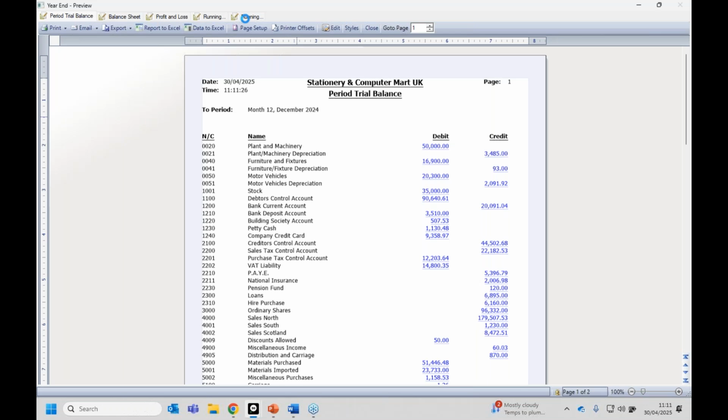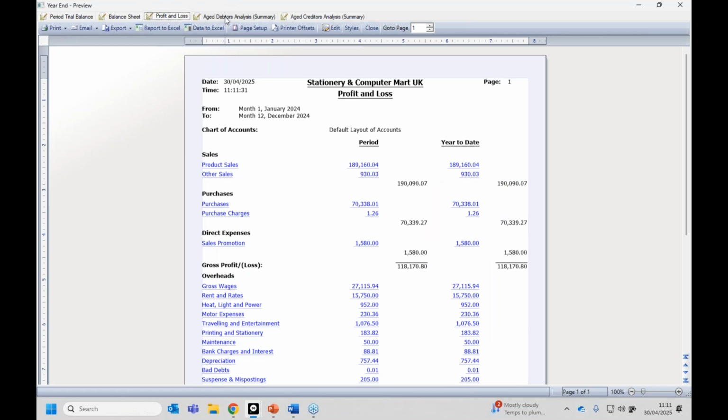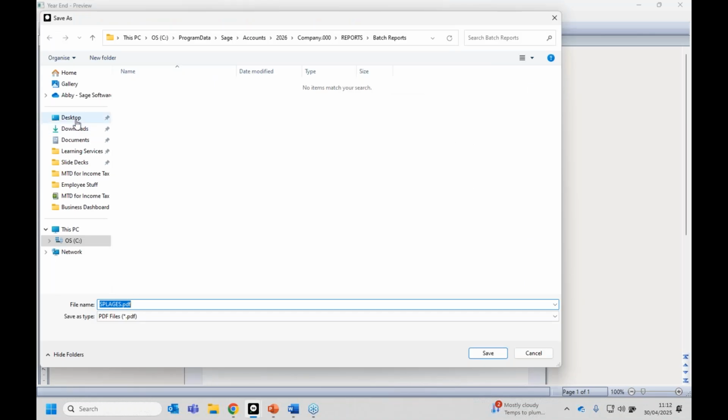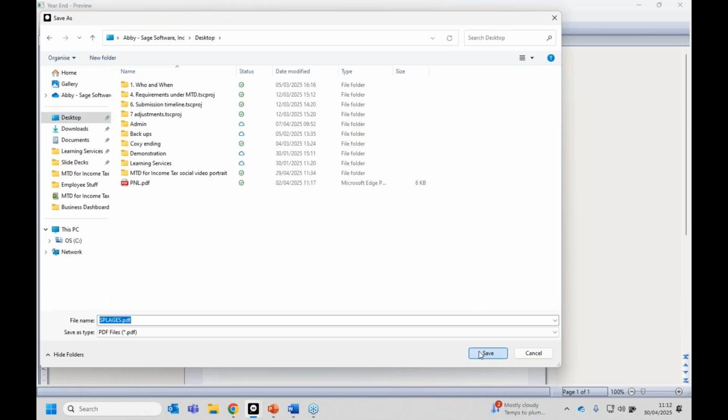And you can see it's now running those reports for me. So it's done the period trial balance, it's done the balance sheet, the profit and loss, the age debtors, and the age creditors. Again, as I've mentioned before, you've got the option to print them all, print selected ones. If you want to print, export or email a specific one, you need to be in that tab to be able to do that. So you just export the current report, pop it on my desktop, and then it'll save just that one report.